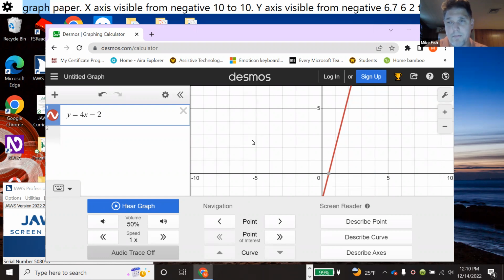I can use my up arrow. X colon -0.2, Y colon -2.8. Or I can use my down arrow. Intercept at X colon 0, Y colon -2. X colon 0.2, Y colon -1.2.